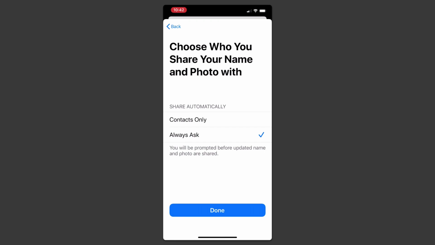You could have this image and name automatically sent to anybody you're messaging with that's in your contacts already. Otherwise, if they're not, it will ask you whether or not you want to send the image and name to that person you're messaging with. If you choose the other option, it will always ask you whether or not the person's in your contacts.